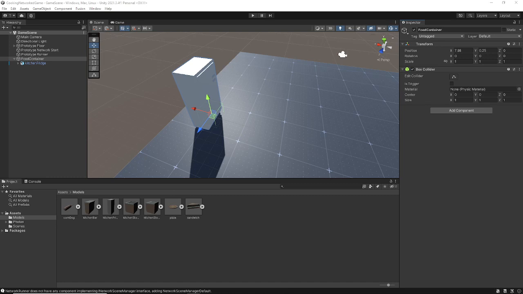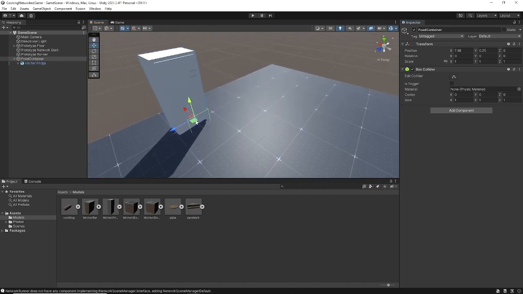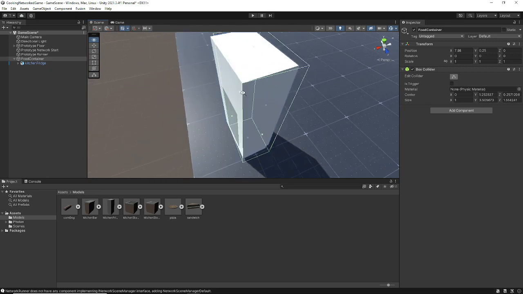I have the ability to walk through them. I actually don't care too much about that right now, so we'll do it that way. So I'm going to add a box collider. This box collider is way down to the right, so I'm going to have to click the edit box collider button here and make that take up the space of the fridge.